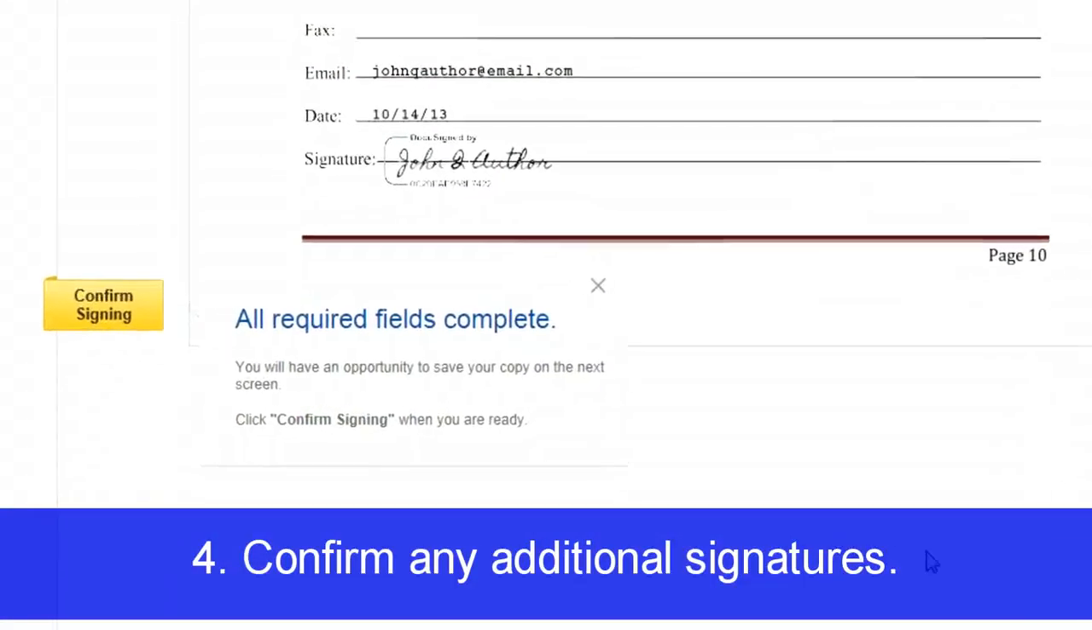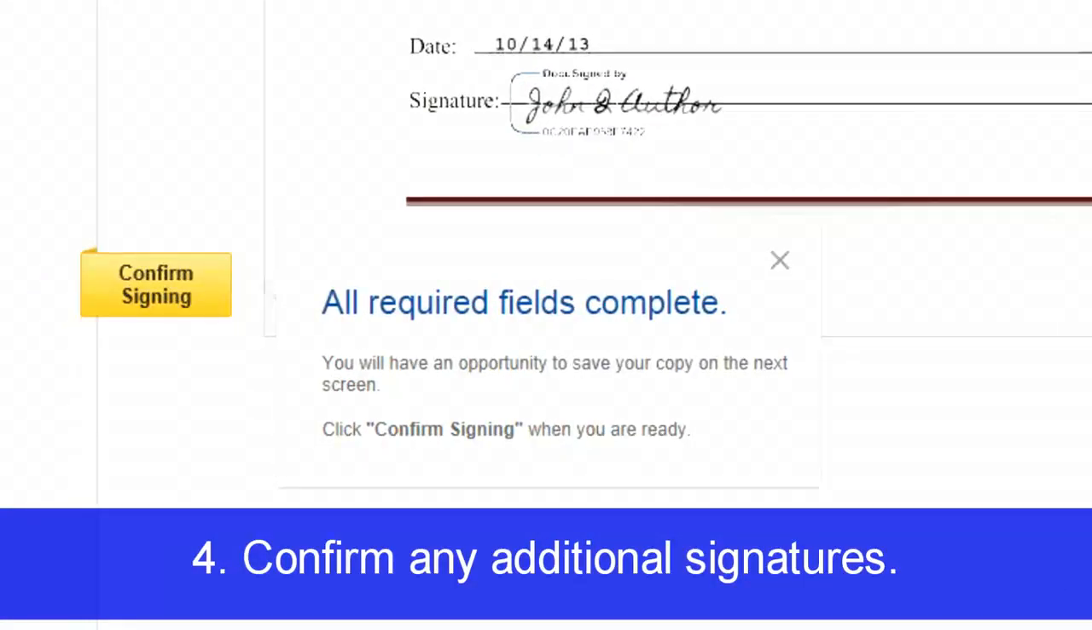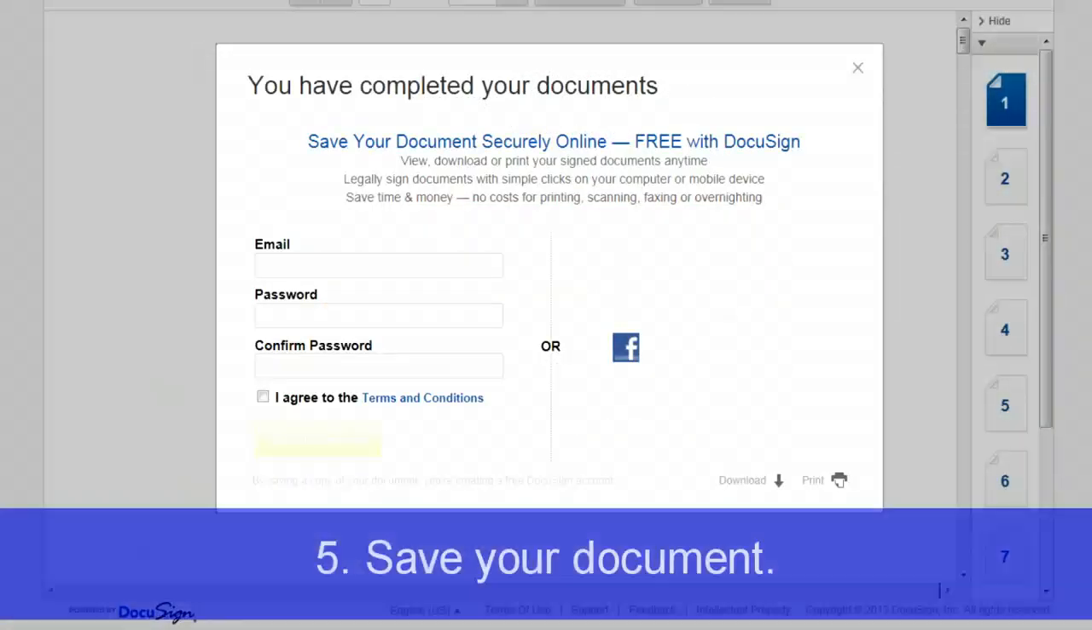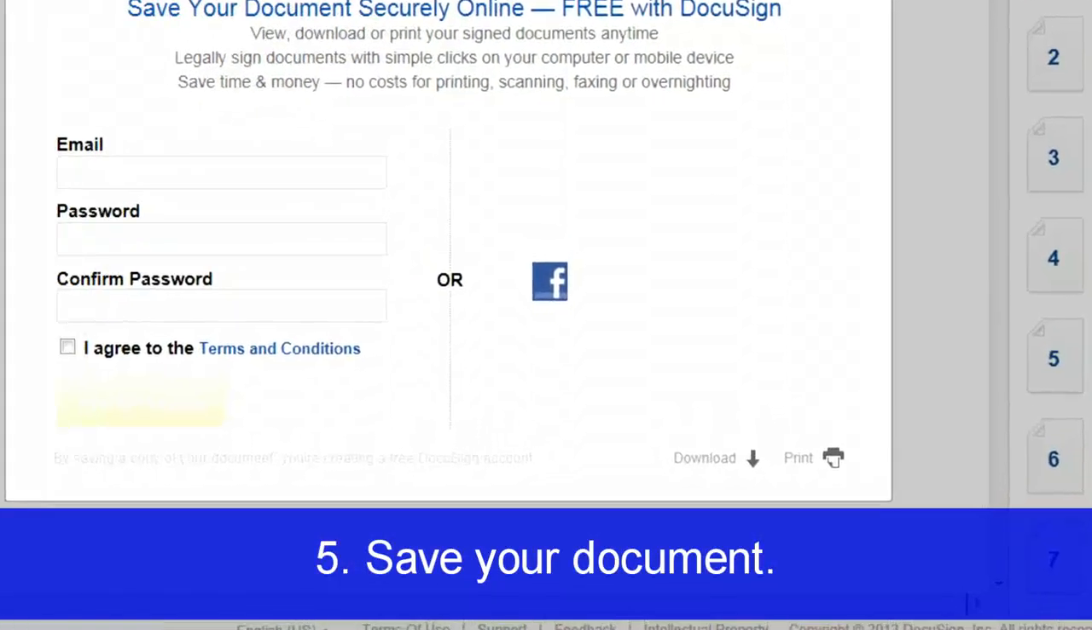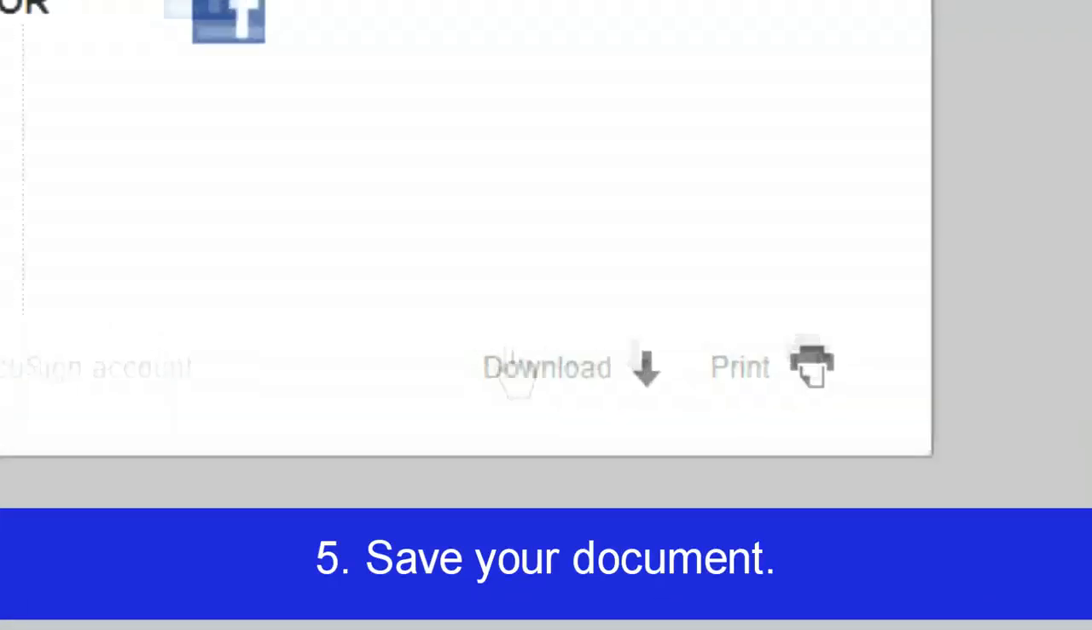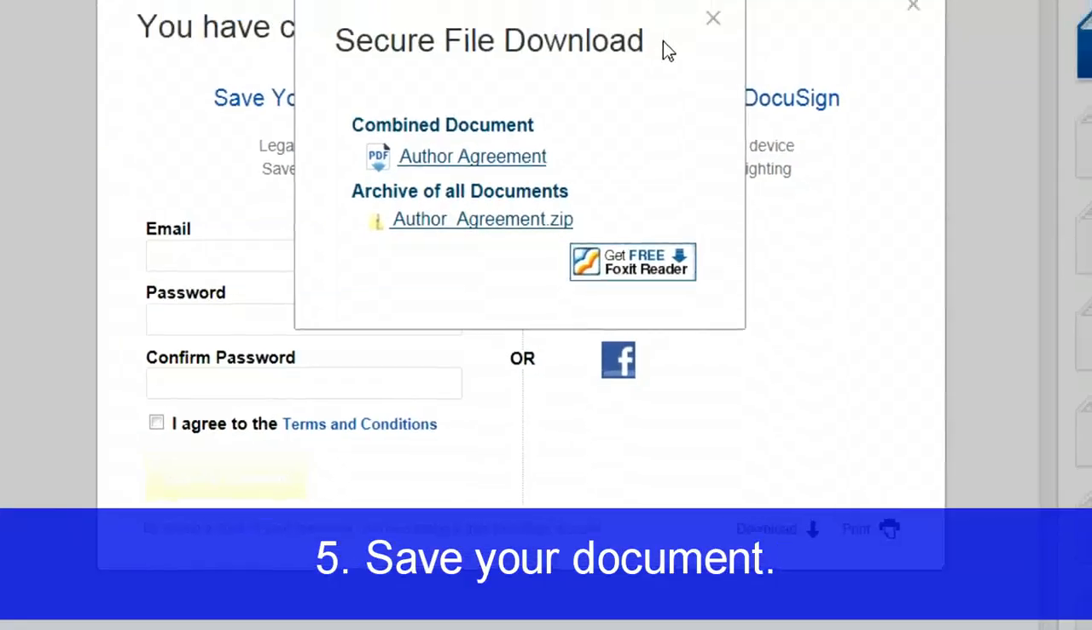Scroll to the next signature in your documents. Since your signature style has already been chosen or created, all you have to do next is click to confirm the signature. When you've finished signing, you'll be prompted to save the completed signed document. Simply click Download for secure download links to your completed agreements.